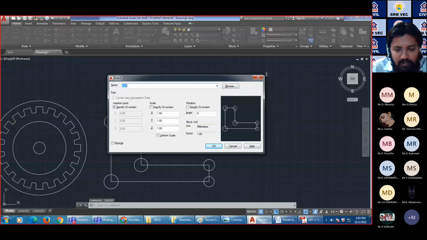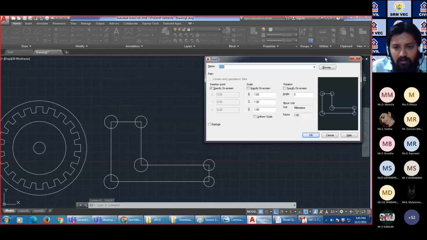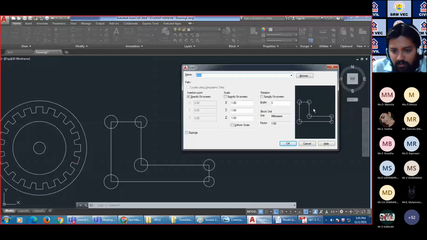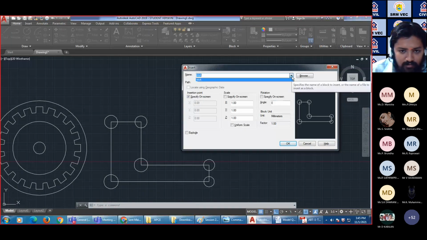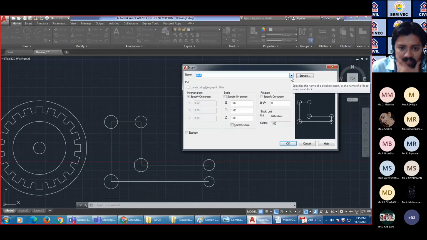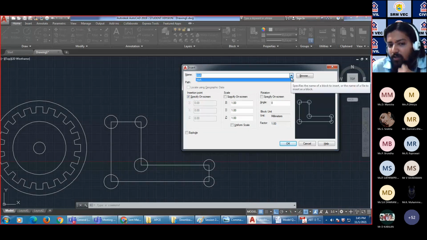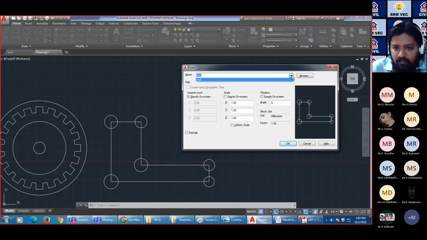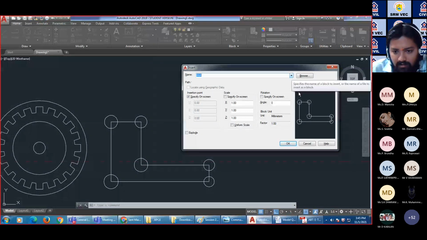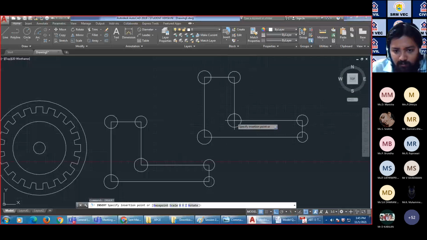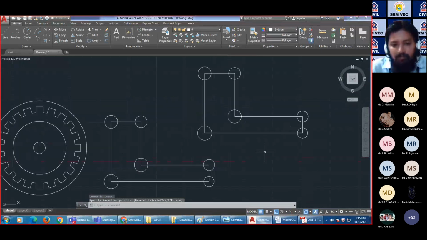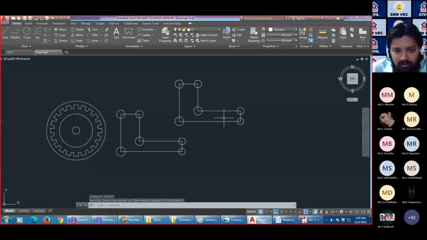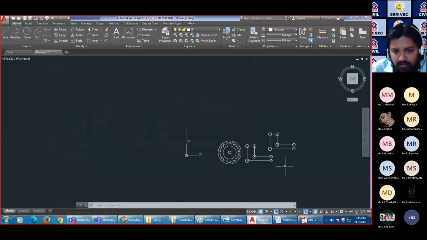Automatically it will take you to the objects you have in your worksheet. For example, if there is only one block, I have only one. If I have multiple blocks, it will show what blocks are available in this drop down list. Here I can give A, select OK, and place it wherever I want. This is how you can make a block and insert it somewhere else.